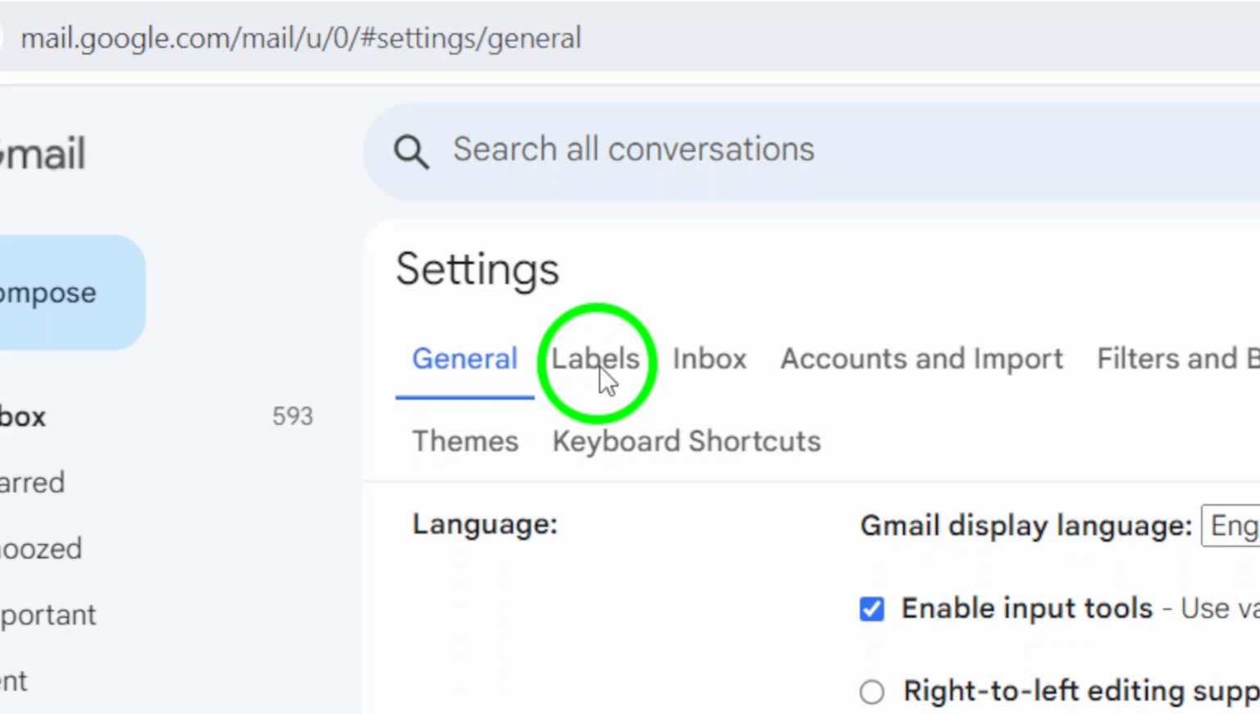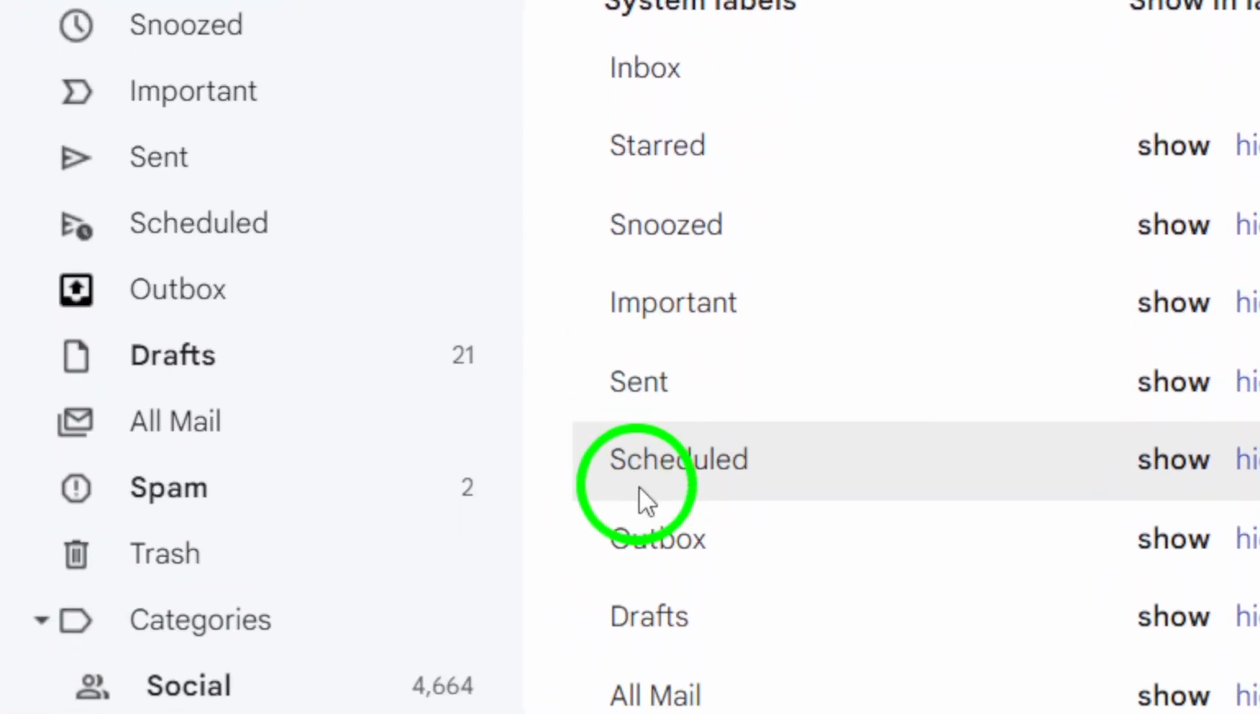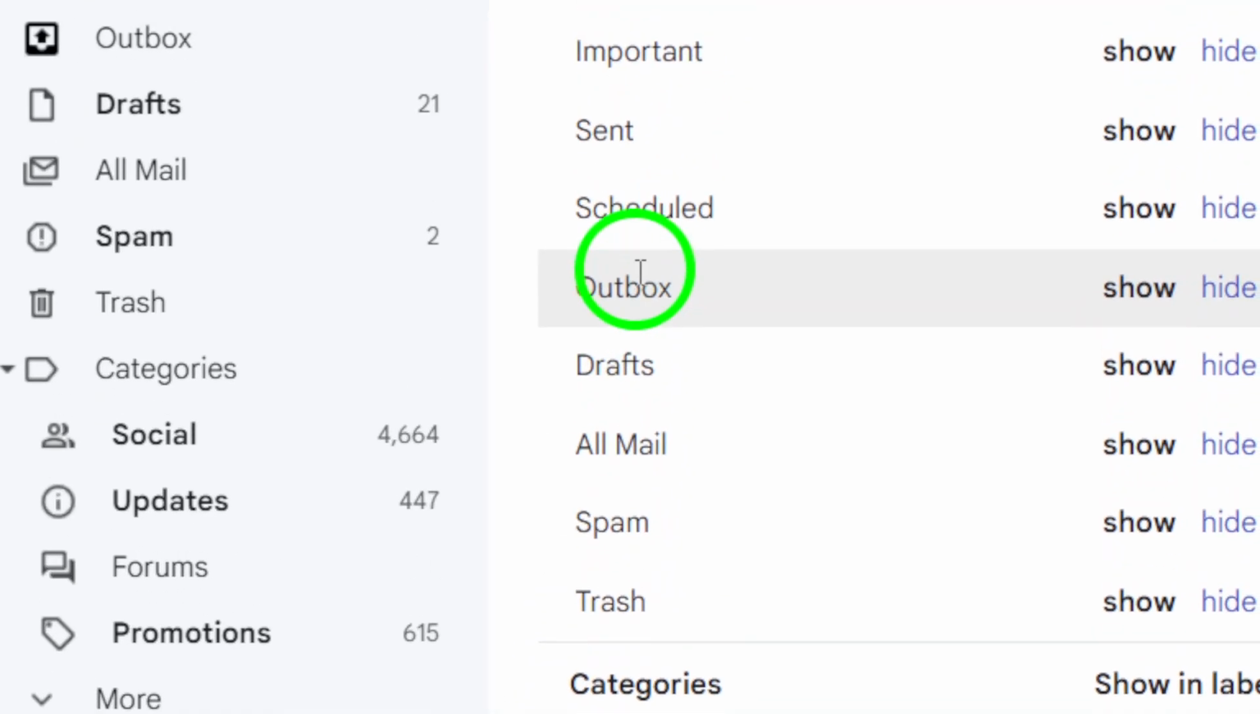Next, click on the Labels section on the settings page. Here, you will see a list of all the labels in your Gmail account. Find the label that contains the chats or emails you want to hide.